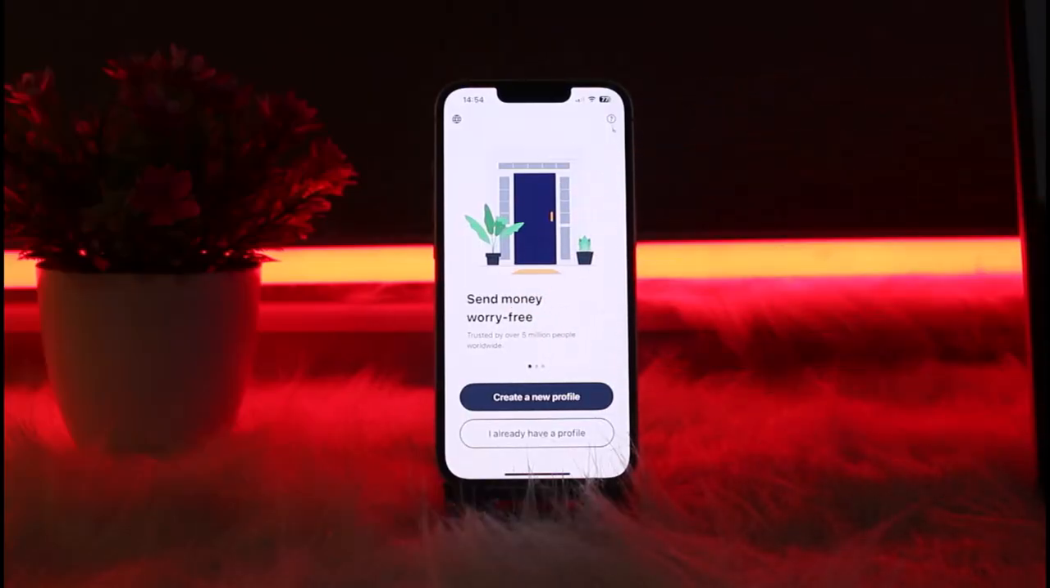That is the only way available for you to clear out your history from Remitly itself.